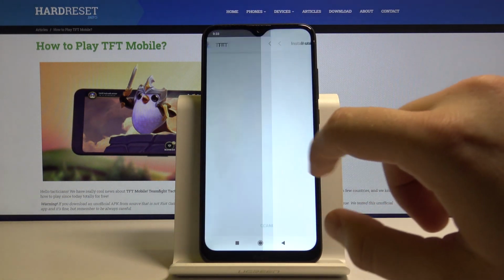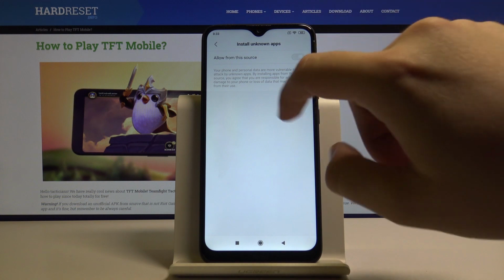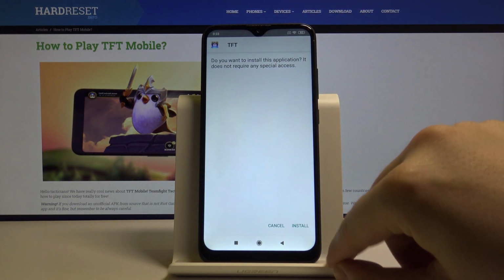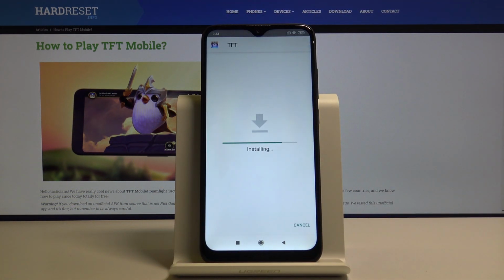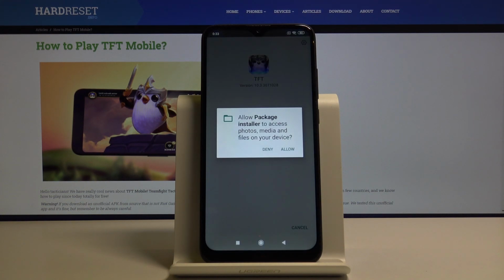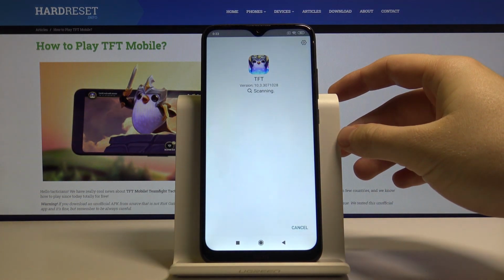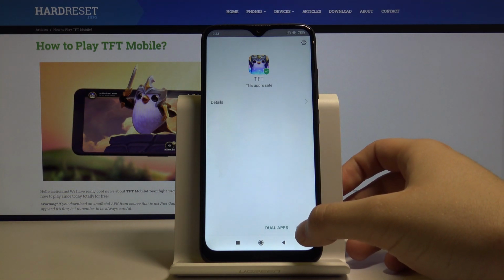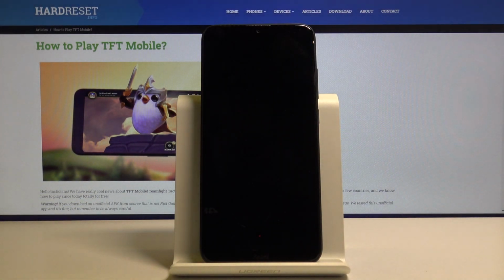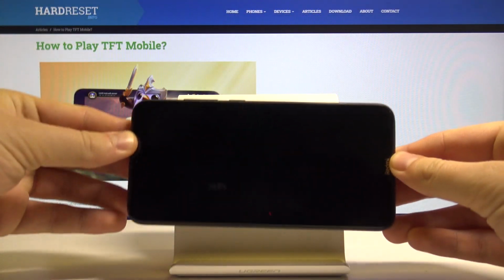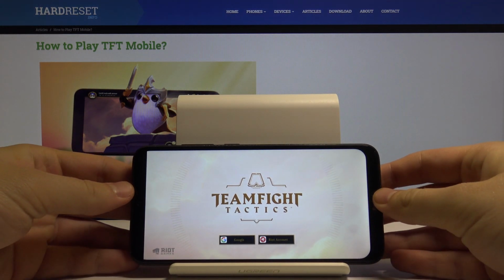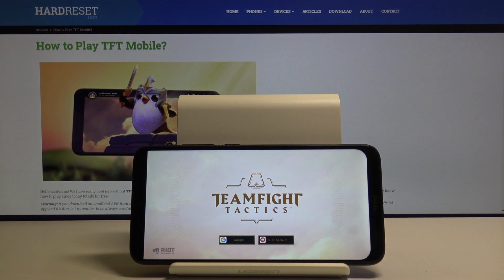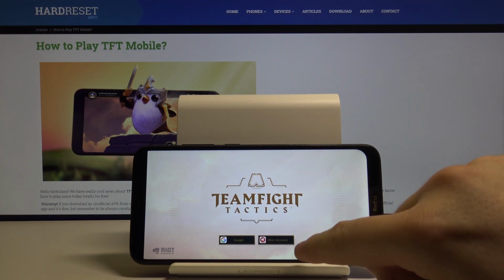Okay, so now go to the settings, allow, go back, and now press install. Allow again, and now tap on the open. And as you can see, this is our main menu, so click on the Riot account.